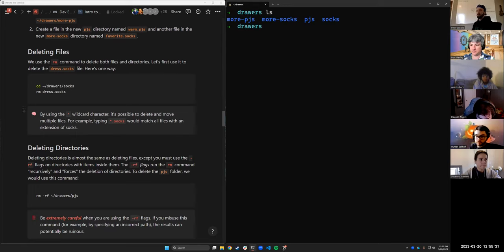How do you clear the terminal? Type the word clear. You type it? Yep. Okay. If you type the word clear, it'll clear your terminal for you.